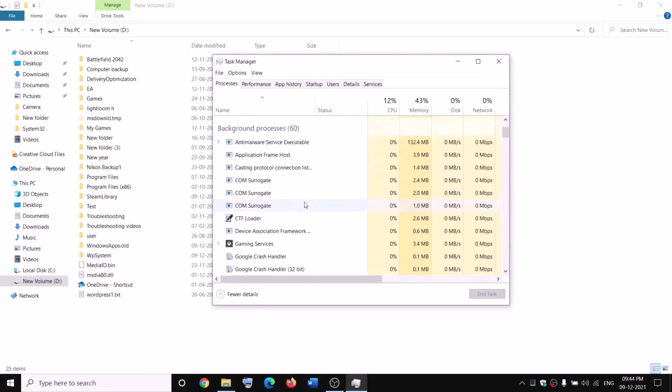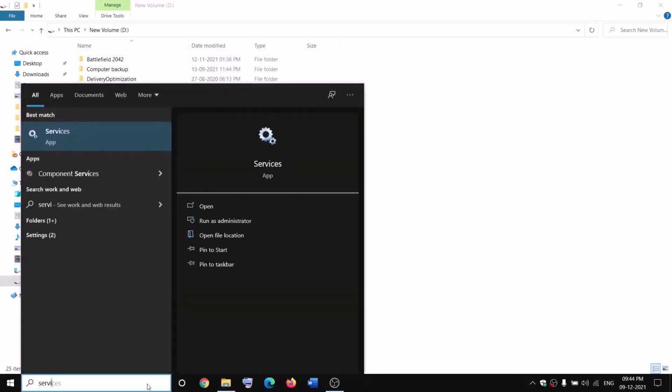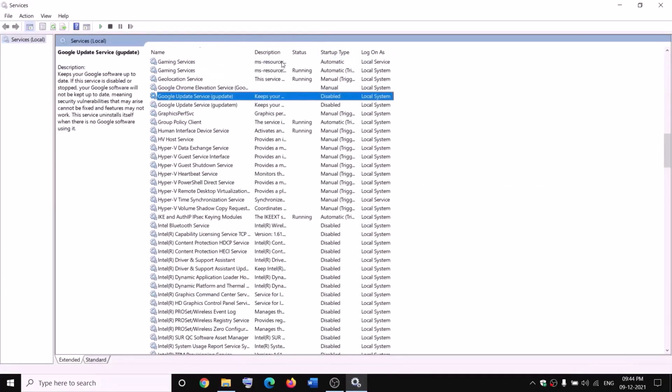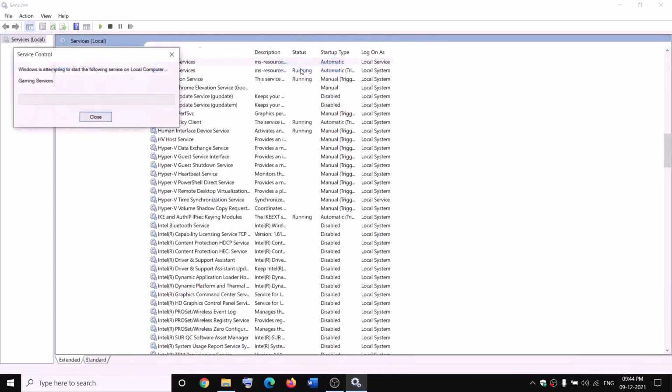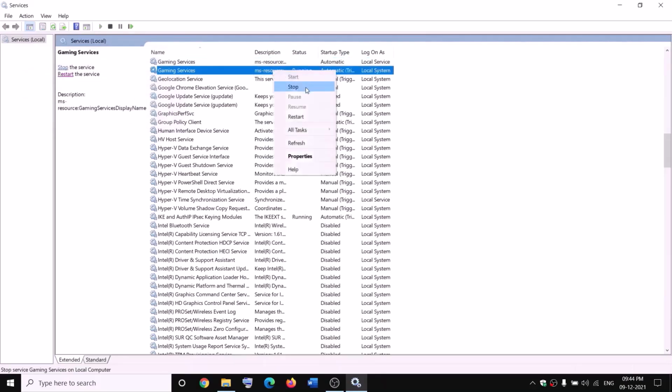Now if you find gaming services, make a right click and then click on end task, and also open services over here and then go to services and find gaming services. Make a right click on gaming services, click on stop. So in my case it's not running, so let me go ahead and make a right click, then click on stop. Again make a right click and then click on stop.